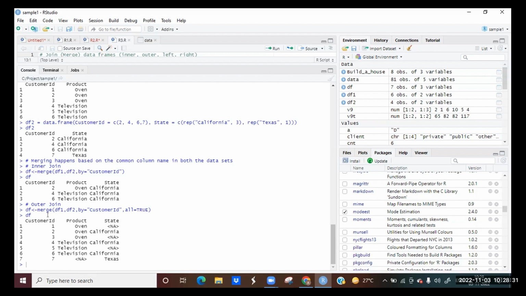Yes or no? But so for customer ID 1, we have product woven. But do we have customer ID 1 state? No. For that customer ID 1, product woven is there. State is what? NA. Not available. Again, customer ID 2, we have product woven as well as for the same customer ID, we have state California. So that's why for this guy, it will give both.